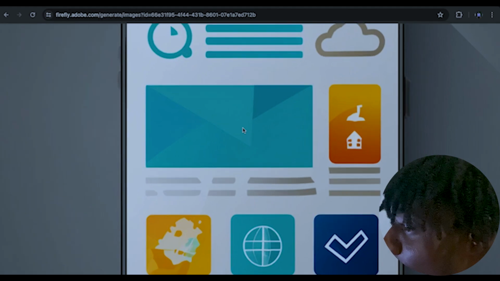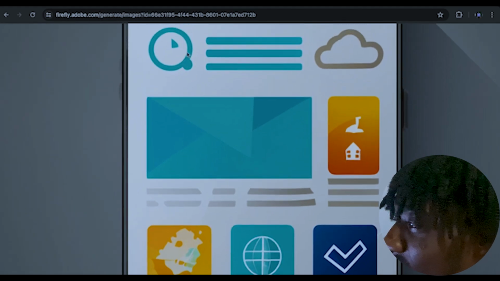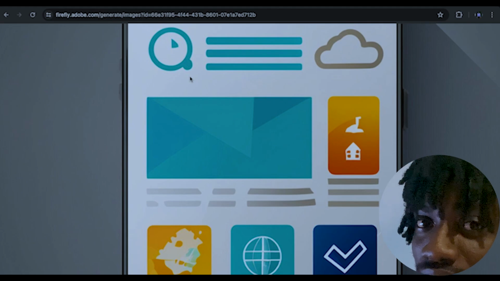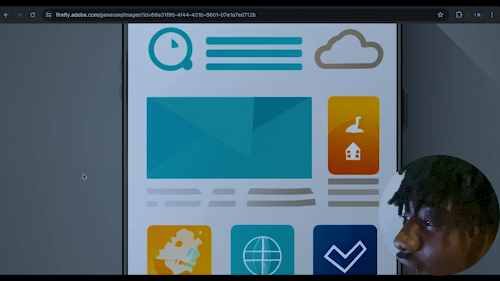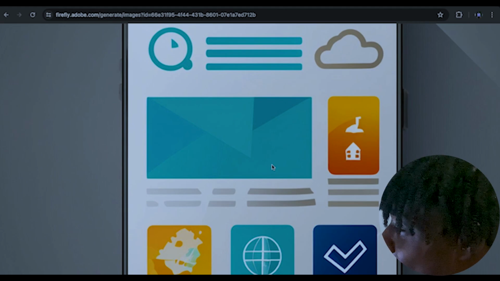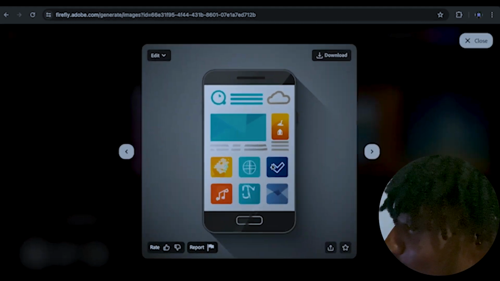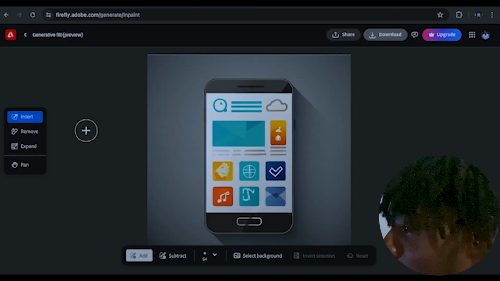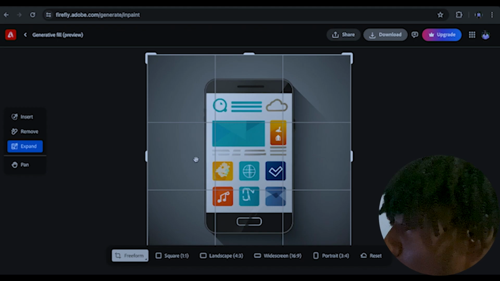And I want to show you something. If you zoom in, you can see it becomes blurry. This is one of the flaws in AI right now, because it becomes blurry, and they are fixing it. So we should appreciate what this can do for us. These are the flaws. You can edit here with generative fill, or use a structure reference or a style reference. I'll be talking about that shortly, but I want you to understand something.